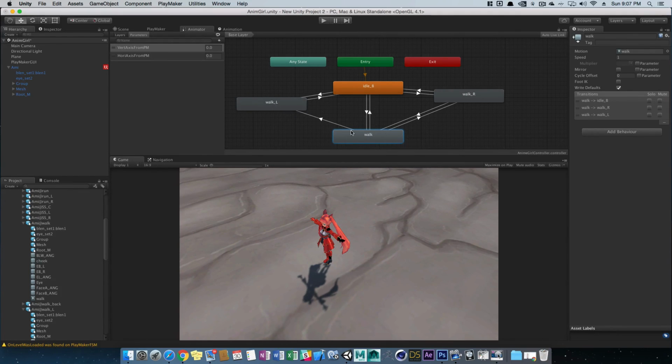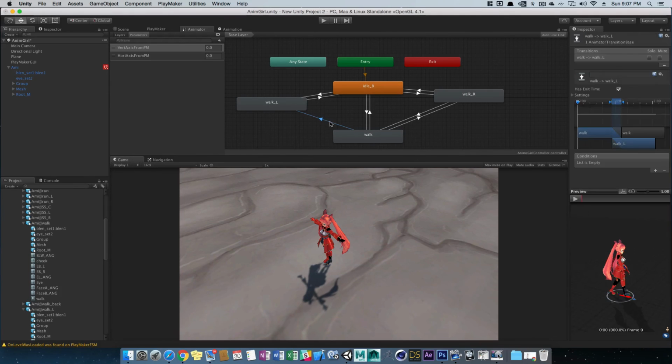So when should I turn to the left if I'm already walking? Well, if I'm still pressing forward and I'm pressing to the left. So if the horizontal axis is less than 0, that means I'm pressing to the left. So then I will transfer over to here.